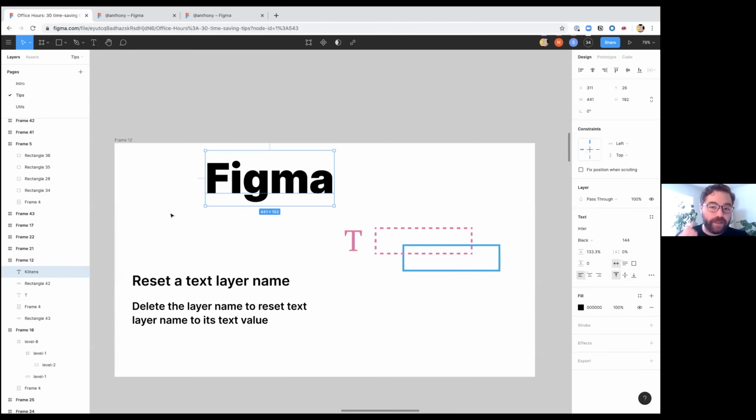Now, there may be lots of really good cases for why you want to do this. If you have text layers inside of components and you're changing them with overrides, and then you're swapping components, the names of those text layers are going to be crucial in how it understands how to preserve those overrides. However, there are plenty of times when you may say, this is not that useful to me because I don't know what kittens is. I have nothing that says kittens on my page.